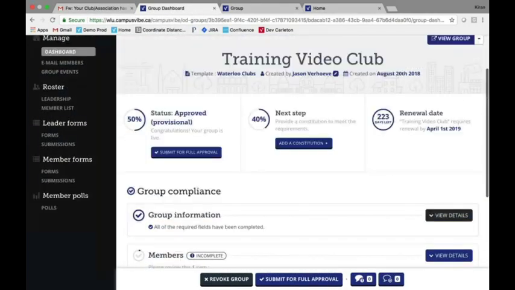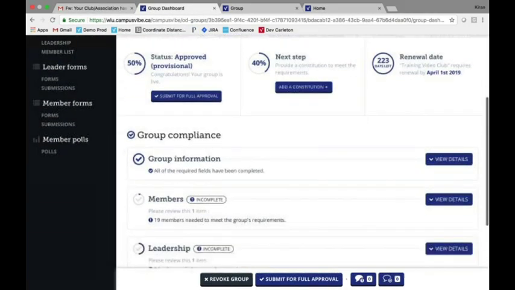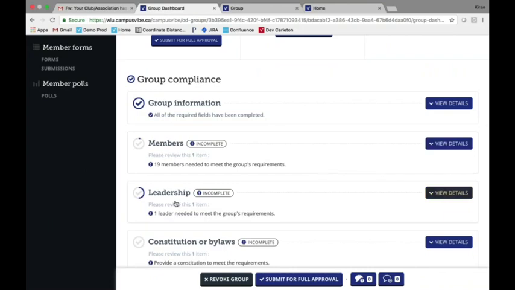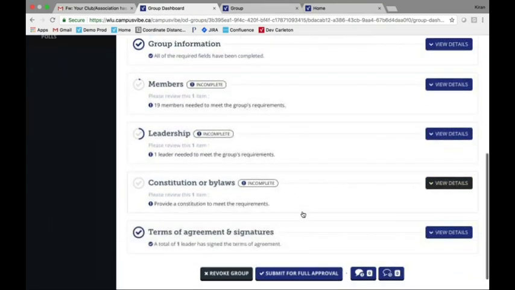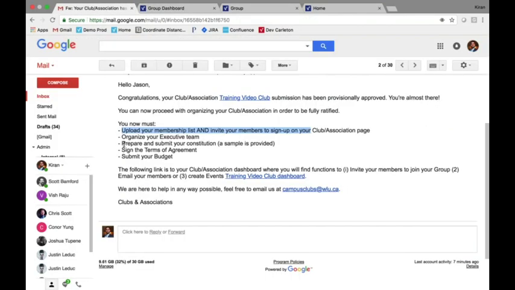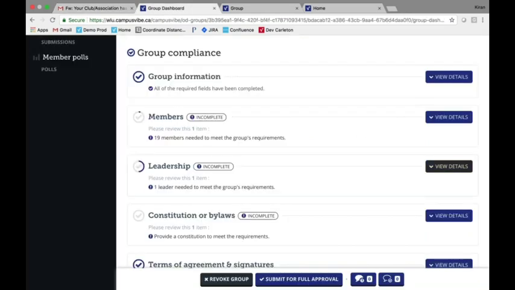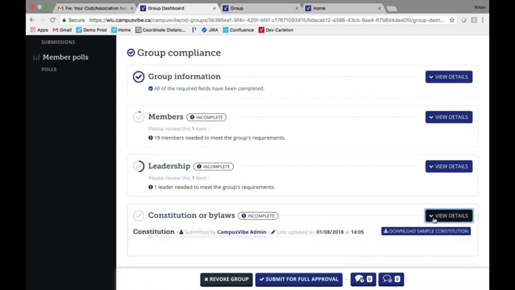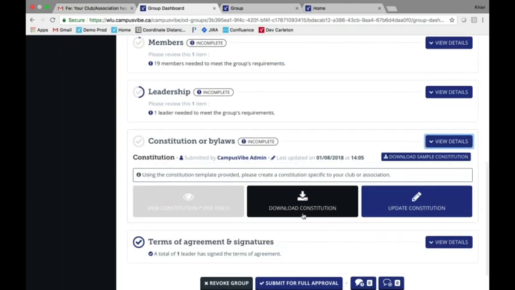So if we go back to our compliance checklist in the dashboard page, now we've done the membership requirements and the leadership requirements. The next step down, if we look at our email, would be to prepare and submit the Constitution. How do we do that here? We're going to look at view details. We can download the sample Constitution. So we can download here or download using this. The Students' Union has given you a sample Constitution that you can use as a reference. So you can download that Word doc here.